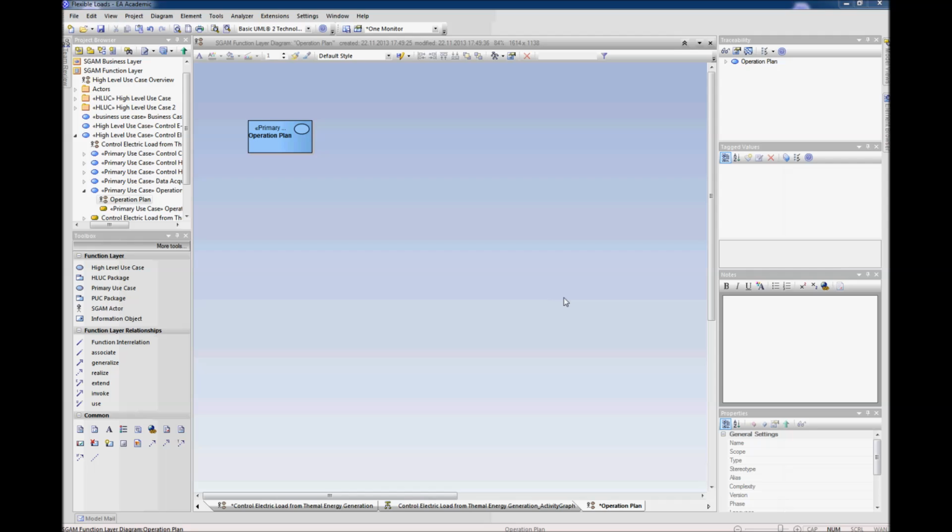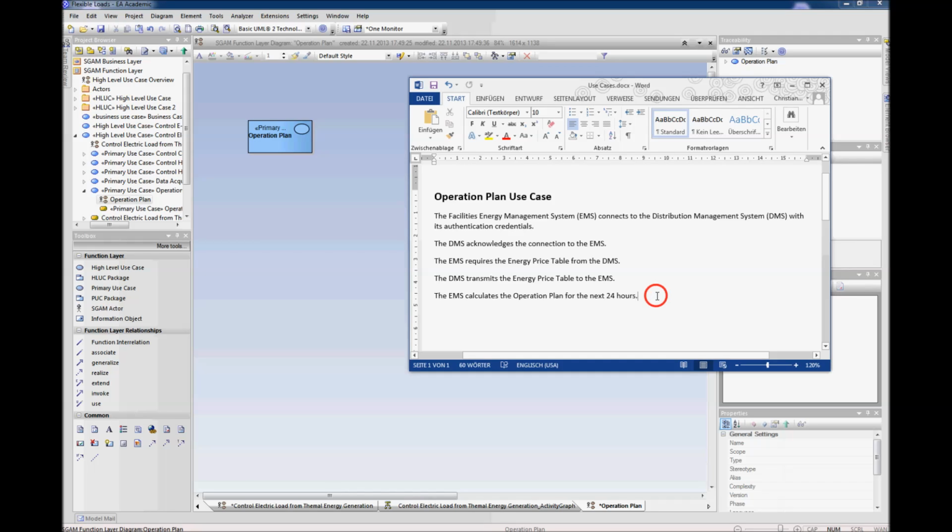Typically the basis for a description of our use case is some textual description, which could look like this one here prepared. This tells us step by step how the use case is working. So it says first the facility energy management system connects to the distribution management system with its authentication credentials. Next, the DMS acknowledges the connection. The DMS requires the energy price table, the DMS transmits the energy price table, and EMS calculates the operation plan. There is a quite convenient possibility to use this text for modeling, so we simply copy it to the clipboard.